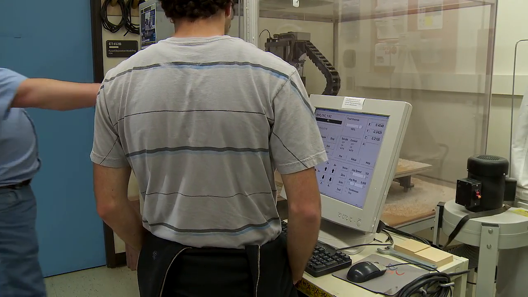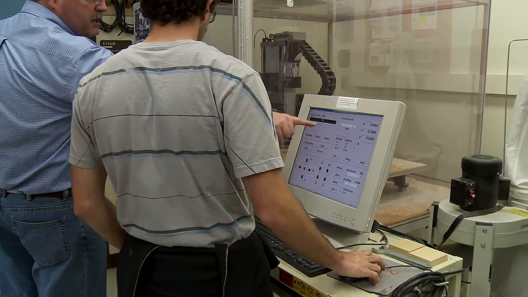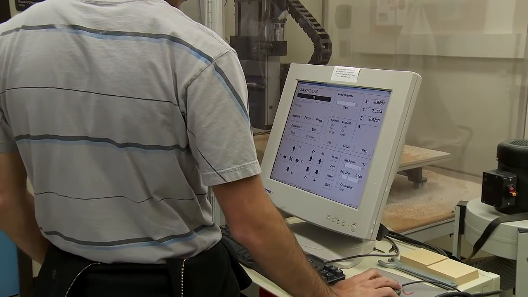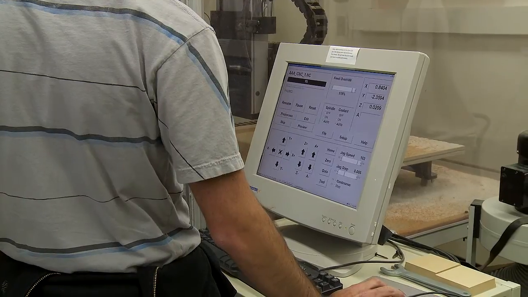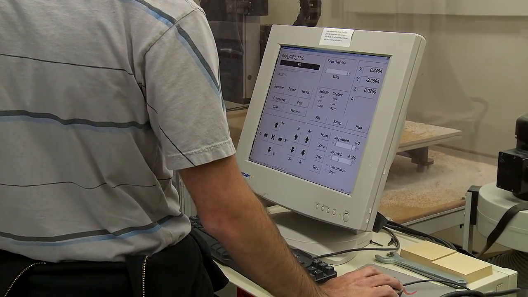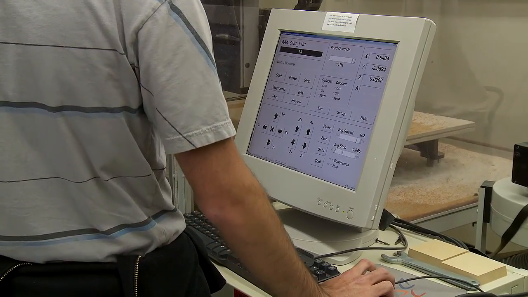Now you hit pause on that. Just hit pause right there. Change that to 140%. Oh, not 160. About 140. Yeah, that's good enough. Close enough right there. Hit resume.